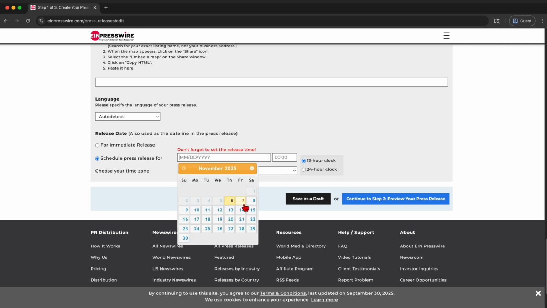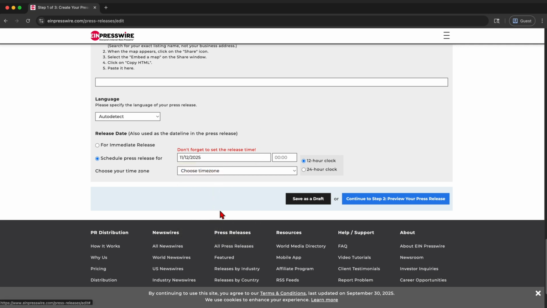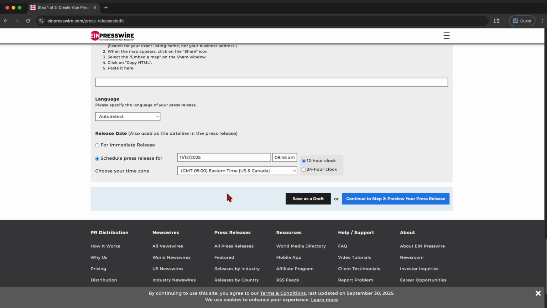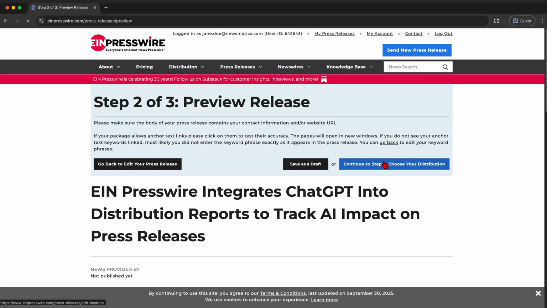I'm just going to put Wednesday, November 12th, 2025. You can choose from these preset times here, or you can type into this box. I'm just going to choose 8:45 a.m. Then we're going to choose a time zone. I'm going to click on Eastern. Perfect. So we can either save this as a draft, or we can continue to step 2. I'm going to go ahead and continue to step 2.